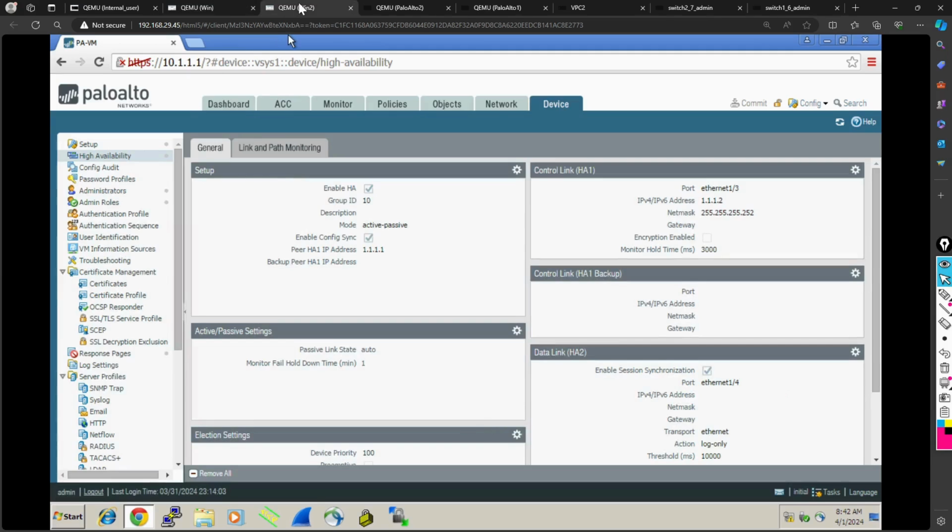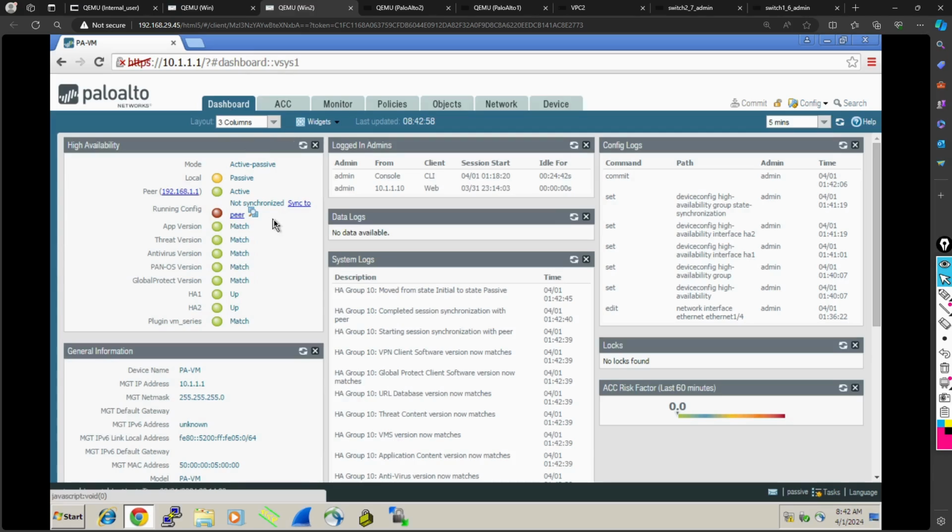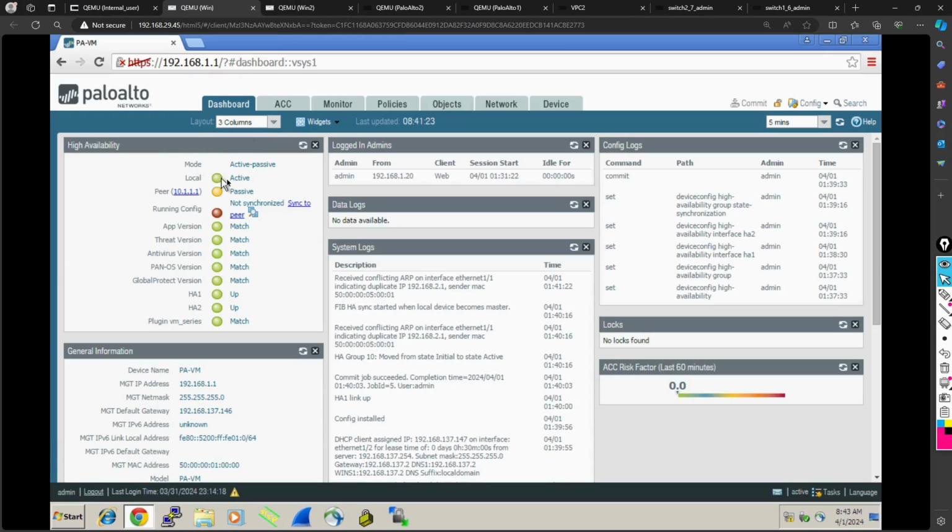What's the status on this Palo Alto 2? That's how it is. Synchronization is not there. Currently this local is passive, Palo Alto 2 is the passive, and the peer 192.168.1.1 is the active one. So Palo Alto 1 is active, here local is active, and the peer 1.1.1.1 is passive. It will take some time for the configuration to sync up.